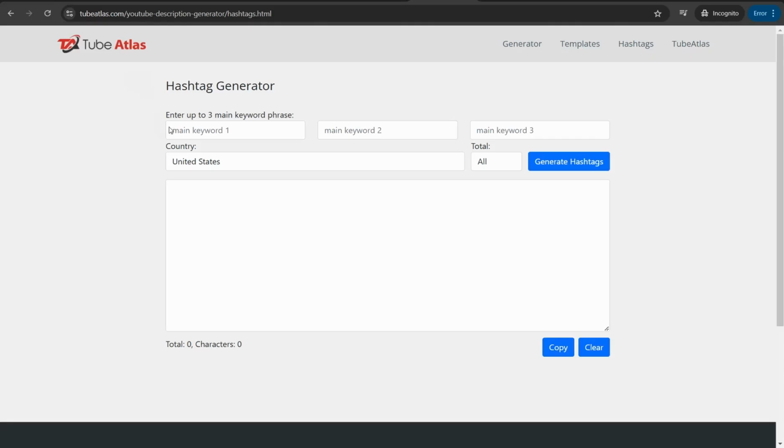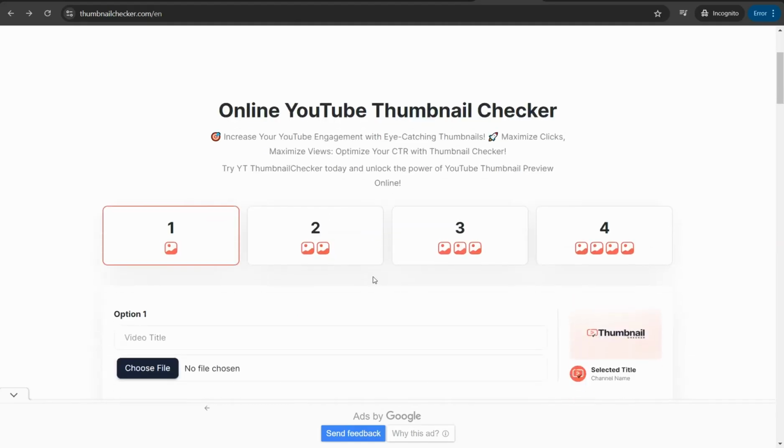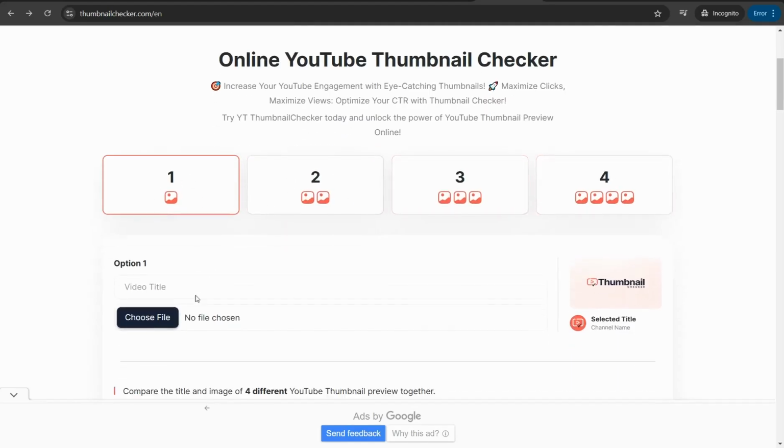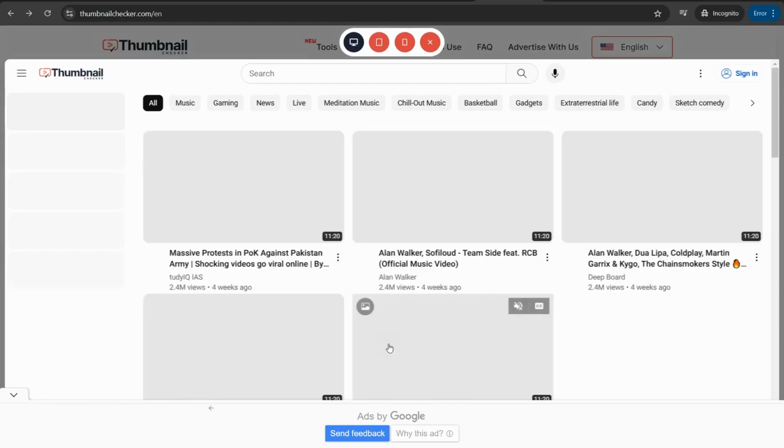And the next tool, quickly, that is thumbnailchecker.com. As its name suggests, here you can check the attractiveness of YouTube thumbnails and know how awesome your YouTube thumbnail is among different YouTube videos. So here you can select one of these options, insert only one YouTube thumbnail or 2, 3, 4, and so on. So here insert your YouTube video like this one quickly. Then click over this one and check your thumbnail.